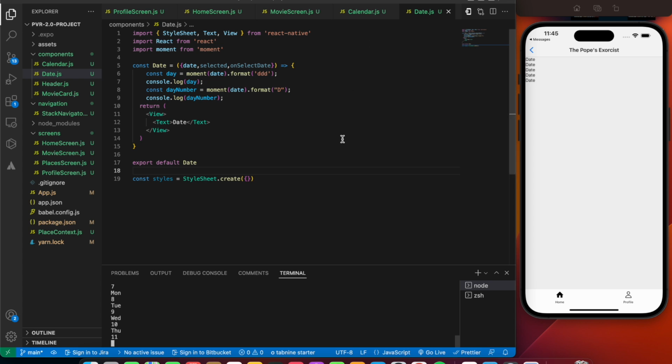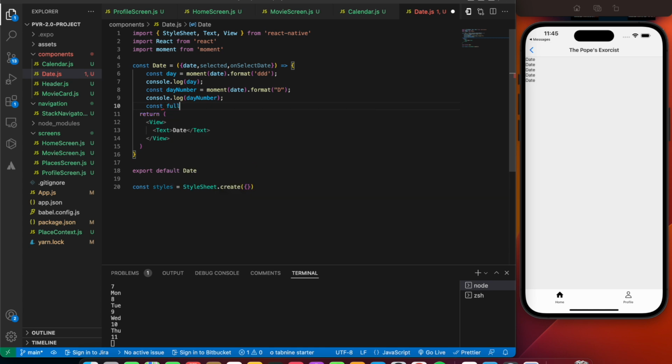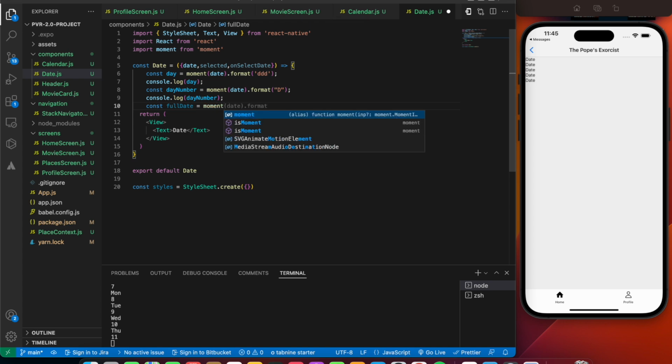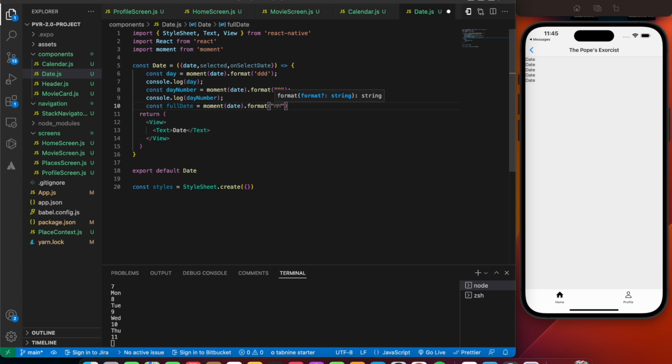That's it. Okay, so after that, now to check if it is selected or not, I'm going to initialize one more constant variable that is known as fullDate. So it's going to be moment of date. Okay, we're going to format it based on this value, that is year, month, and then day. Okay, so this is the format we're going to use and we're going to save the file.